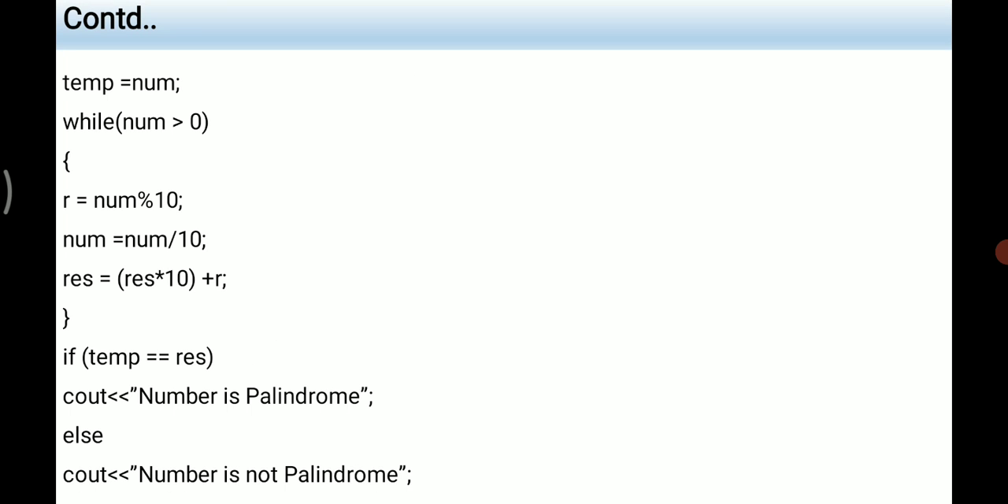Next we have the while loop. Before that we have temp = num. The number that we have given will be assigned to the temp variable. So temp is your temporary variable to which we are assigning the number that we have given. Then we are using a while loop: while num > 0. When this number value is greater than 0, it goes inside.